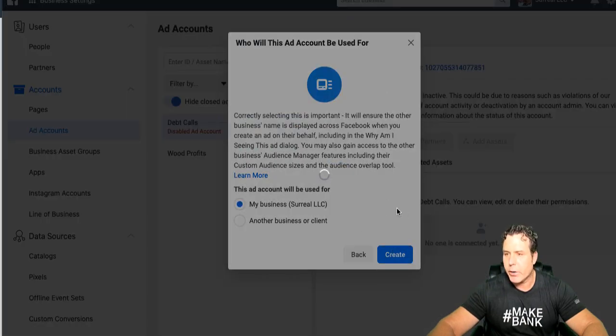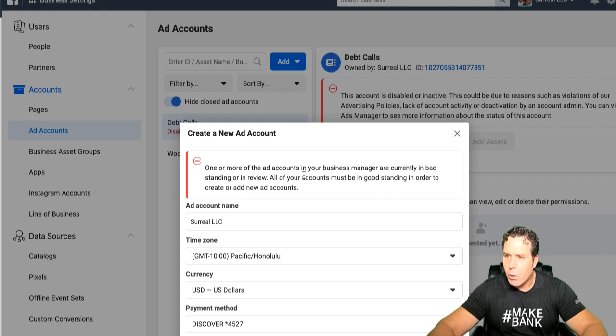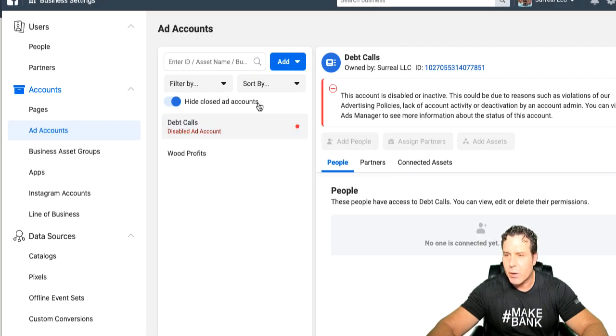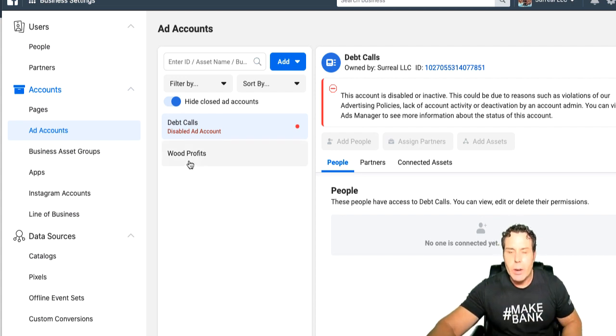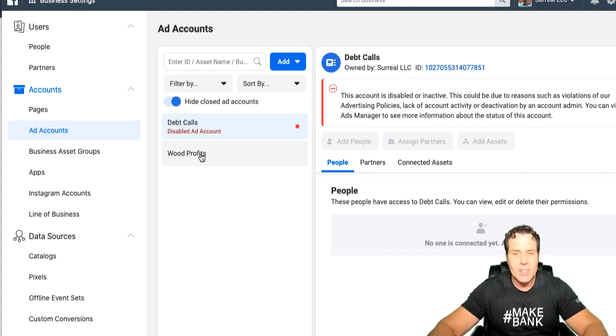Now you create it. You're going to add the people. One of you is currently in bad standing review. Okay, so interesting. They're not letting me add any ad accounts, but they're letting me run out of this. This is a disabled account here. So apparently, because I have that disabled account now, they're not letting me add it anymore, which is kind of funny. But since this account we're running on, this Wood Profits, is capping at $50, this is kind of a shaky business manager. It's been banned before. It's come back.